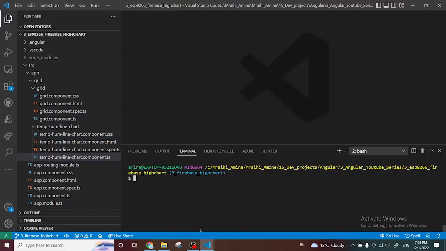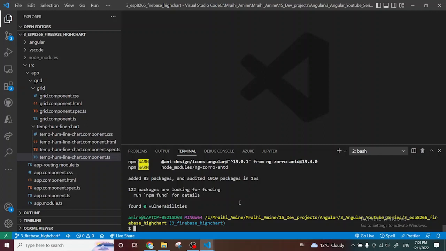Okay. And now we have to add Firebase to our project, and in order to do that, we just use this command and wait until it's added to our project. Okay, now it is added successfully to our project.